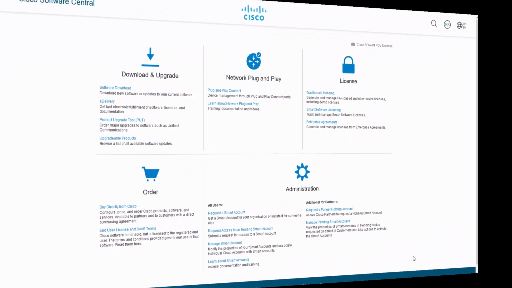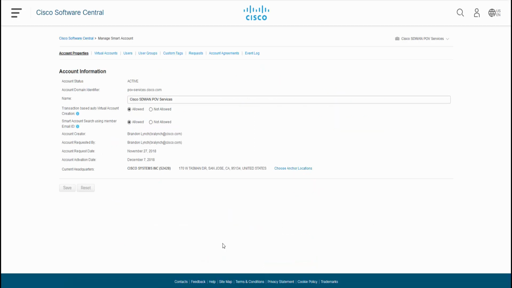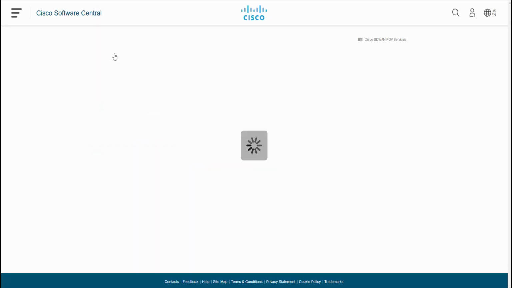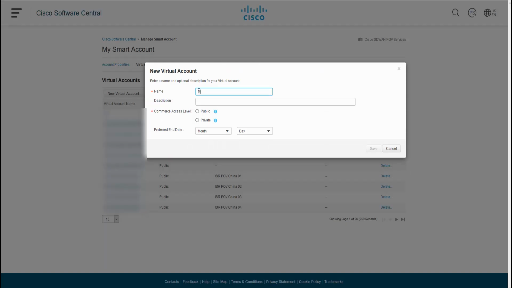So first, open a browser and go to software.cisco.com and log in if needed. Once you're logged in at this page, in the middle bottom section, click on Manage Smart Account. On the Manage Smart Account page, on the menu, click the second item that says Virtual Accounts. On the Manage Smart Accounts page, click the New Virtual Account button at the top. Next, enter a name and a description, and then click Public, and then click Save.